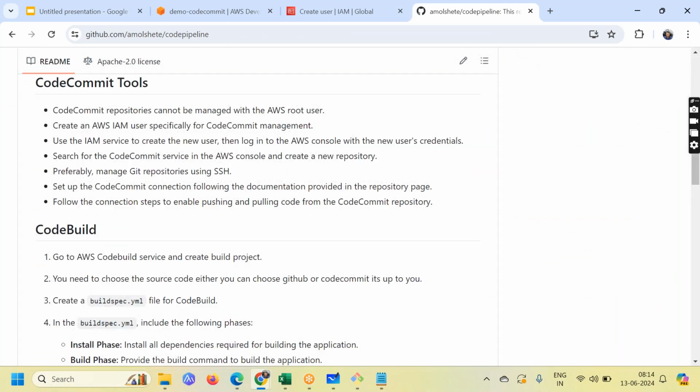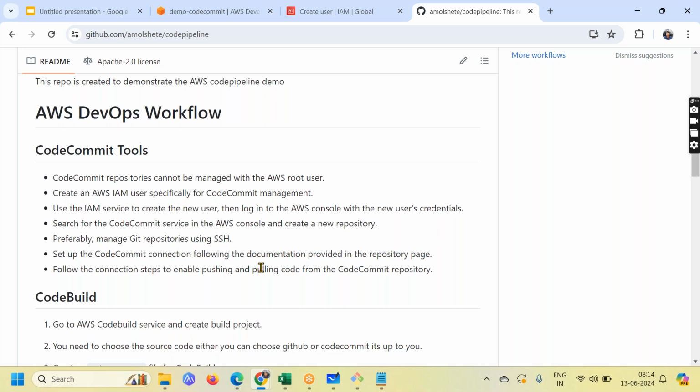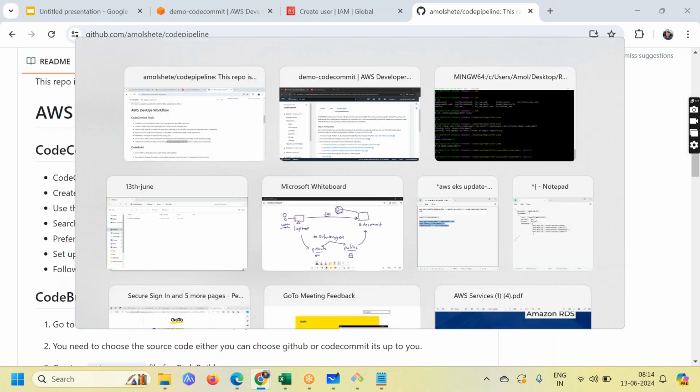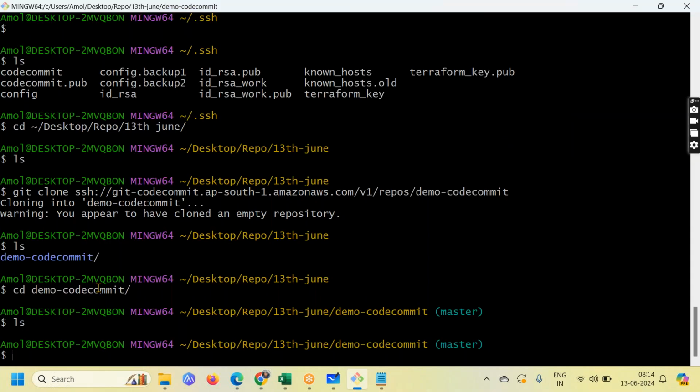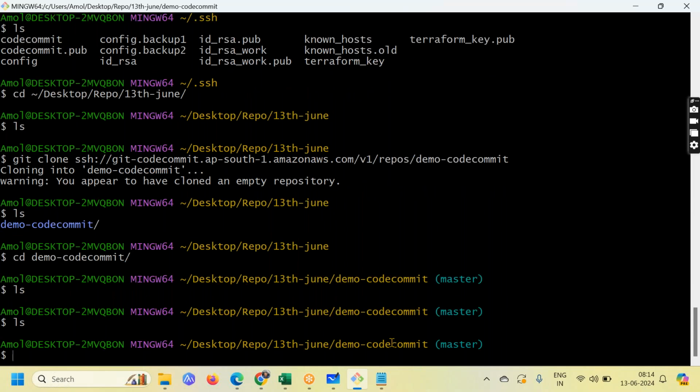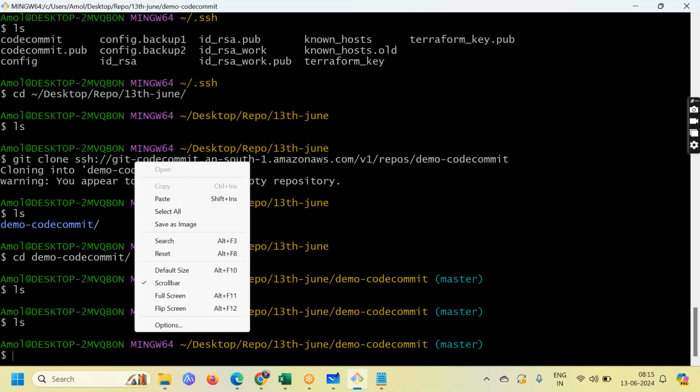Now the next thing is that we have to do some push and pull operations with this particular repository. Right now we're done with the cloning part, and you can see that I'm inside this demo CodeCommit directory. We don't have anything here right now, and we can do some push and pull operations.